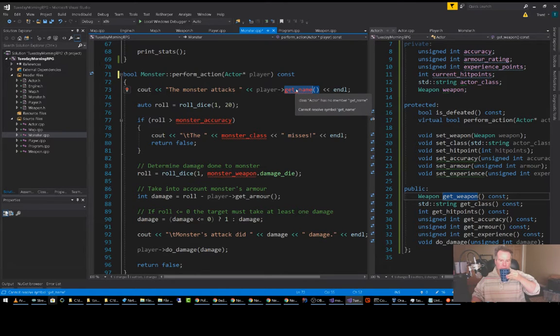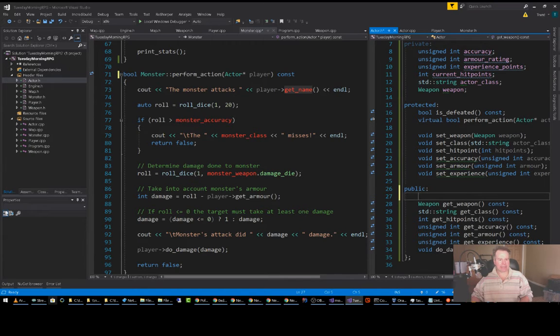It stinks a bit. I really should have a more generic method in actor called get description. And then the monster would override that. And his description would simply be his monster type, which would be like goblin. And then the player would override that to be, well, let's go ahead and do that. So we can say, we'll leave it public because we need that accessible publicly. So we'll call it get description.